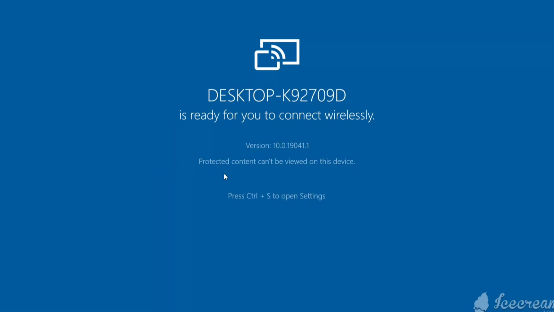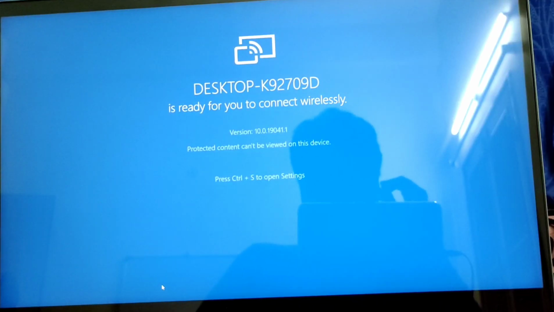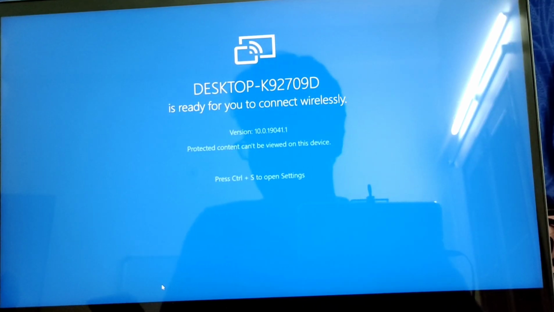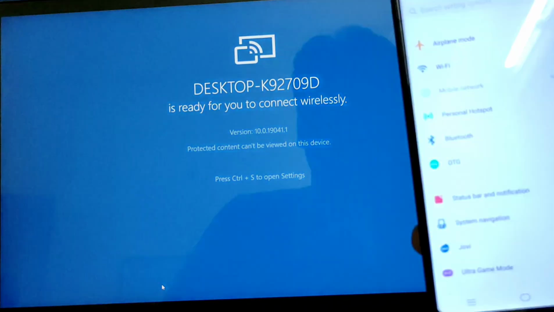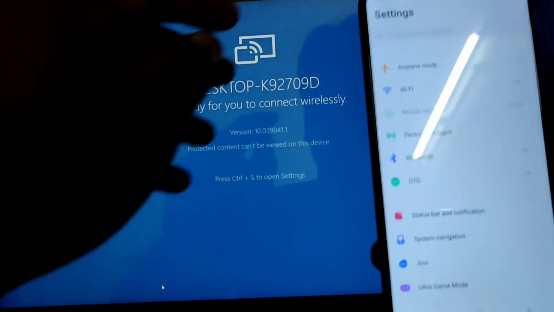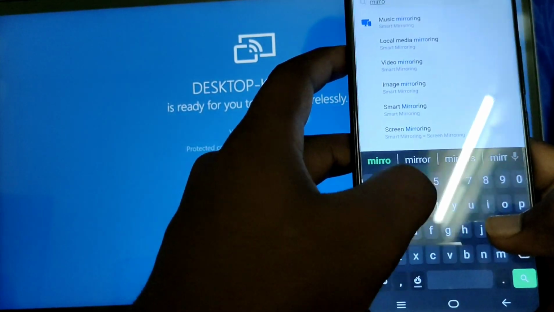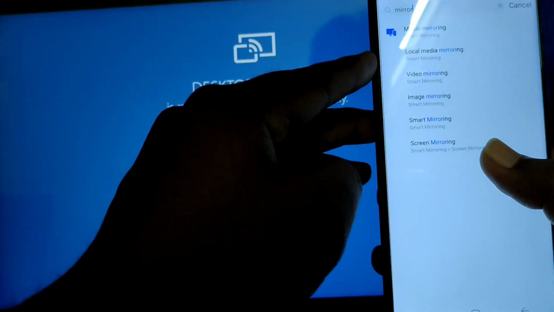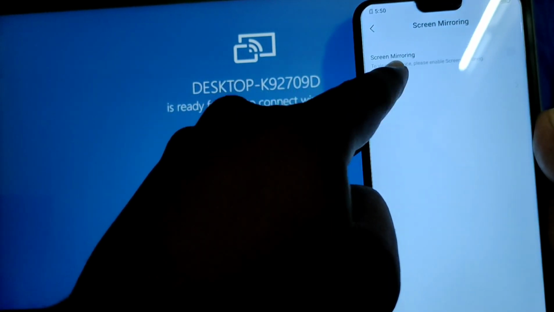Now let's go to a mobile and try to connect this laptop. Now we have opened the Connect app on our laptop to screencast an Android phone. So now let's go to our phone settings and just search for screen mirroring or screencasting. Just type mirroring, then you can see the options. Here you can see screen mirroring. Just click on that and enable screen mirroring.